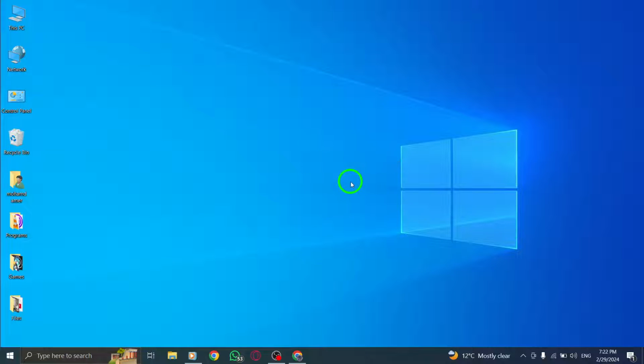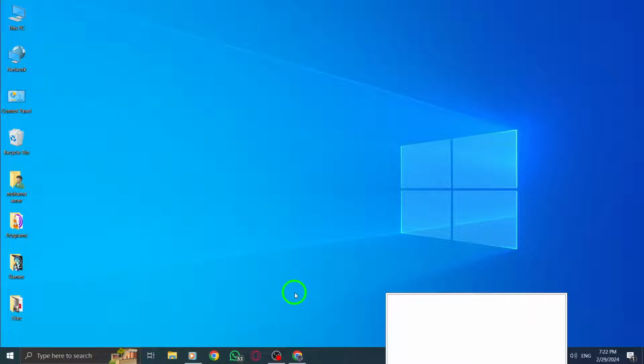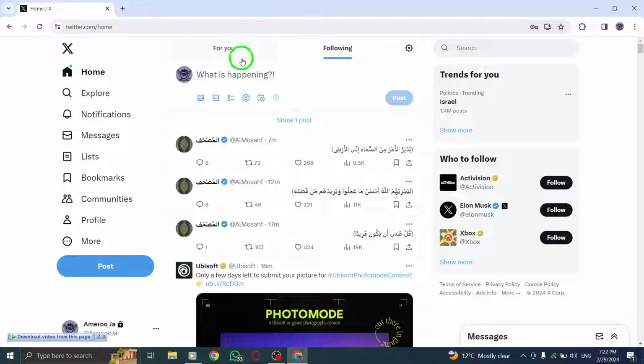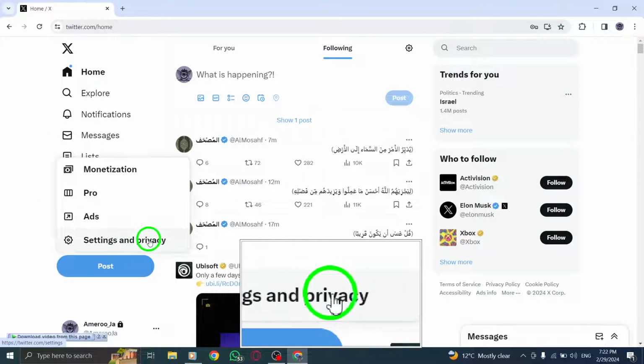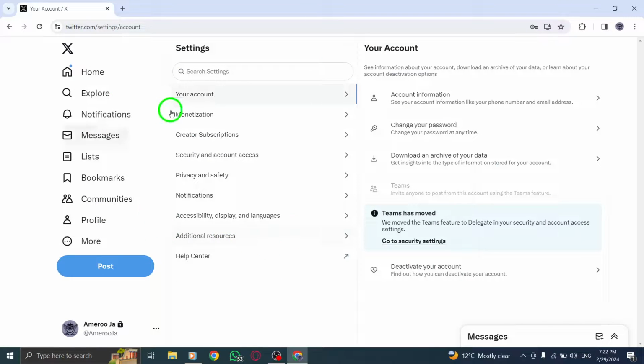Welcome to our tutorial on how to change the display language on Twitter using your PC. Follow these simple steps to customize the language settings to suit your preferences. To begin, click on the More icon and select Settings and Privacy from the drop-down menu. This will open up the Settings menu where you can make adjustments to your account settings.